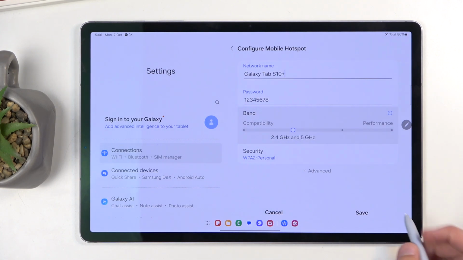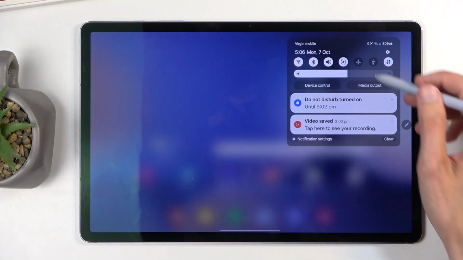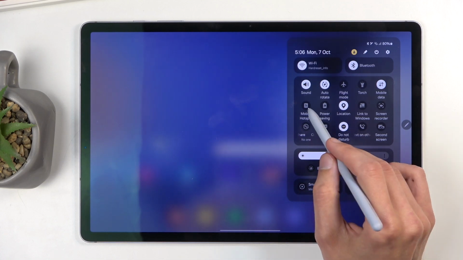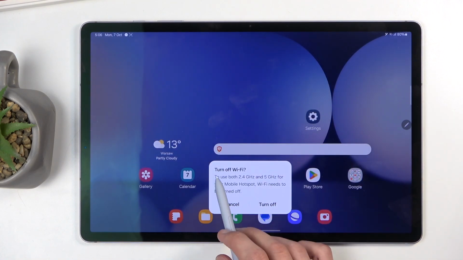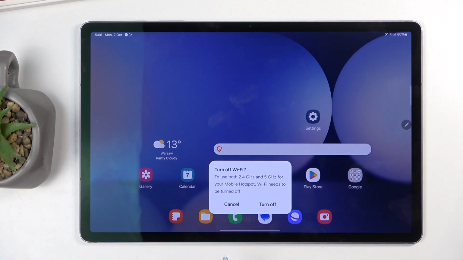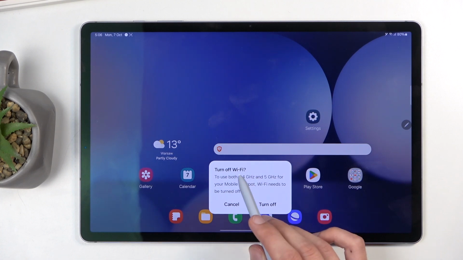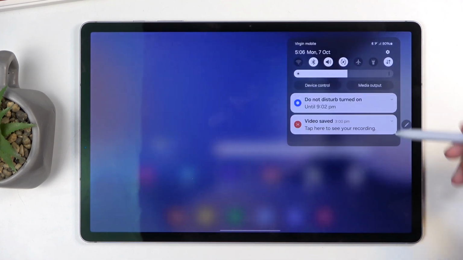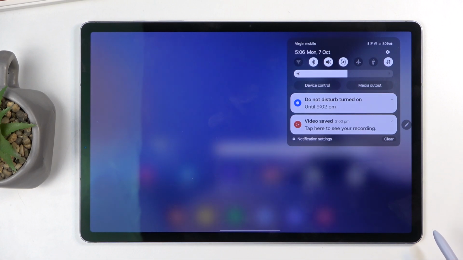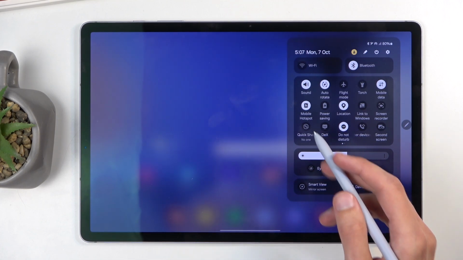Anyway, once everything is set, you can select right here to save the changes, close this, and then pull down your notifications once more, and click on the toggle. We're gonna be told that we need to turn off Wi-Fi. That is actually one of the drawbacks of using the 2.4 and 5 gigahertz capability. If you select that, you do need to turn off your Wi-Fi, as it's going to be using the same antennas for one of those signals. So therefore, you lose your Wi-Fi. And if you try to turn it on, it's going to automatically turn off the hotspot.